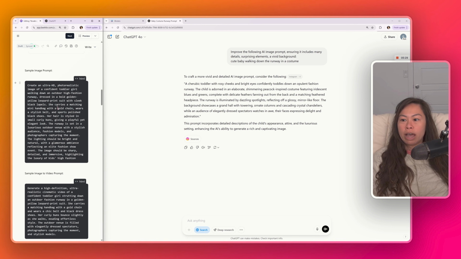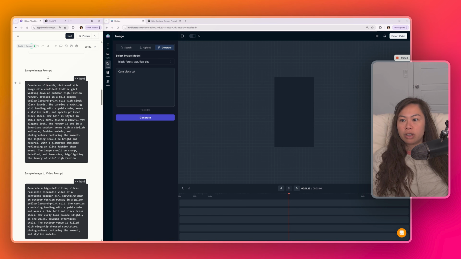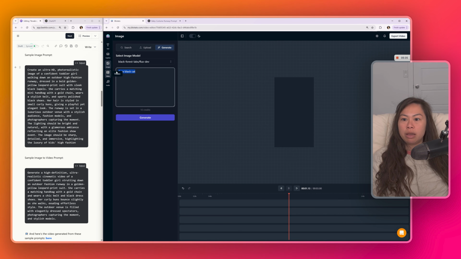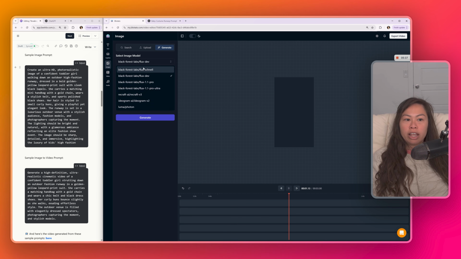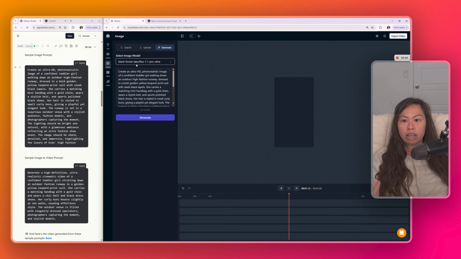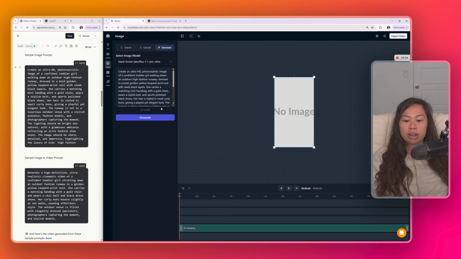What I'm going to do is grab the prompt I already have from my newsletter so that it's all consistent. Okay, so here's the sample image prompt. Paste it here, choose your model. If this is your first time, start with the cheapest model, Flux Schnell. And if you're really happy with that result, then upgrade to a better model like Pro Ultra. Click generate, and this will take a few seconds, but it's going to generate that really nice photorealistic image.